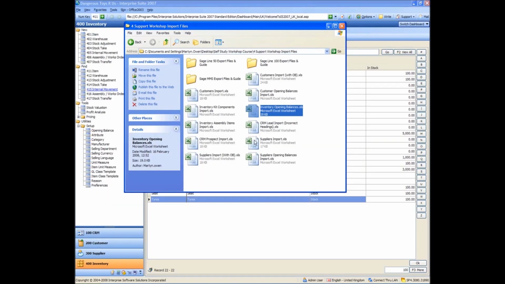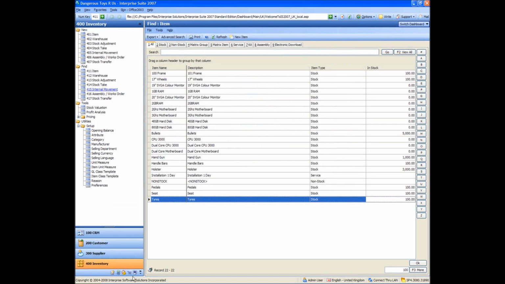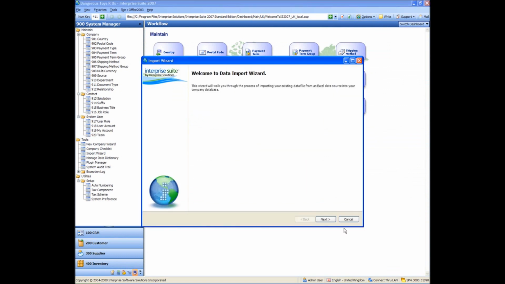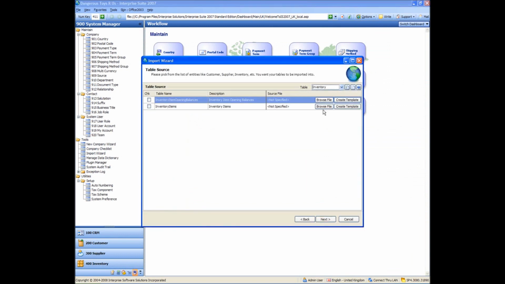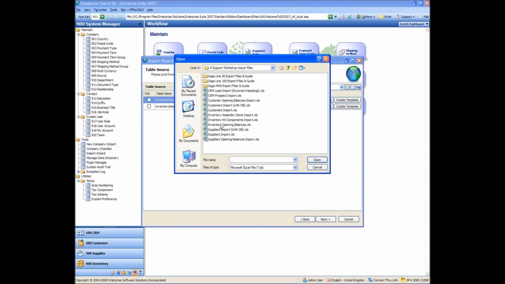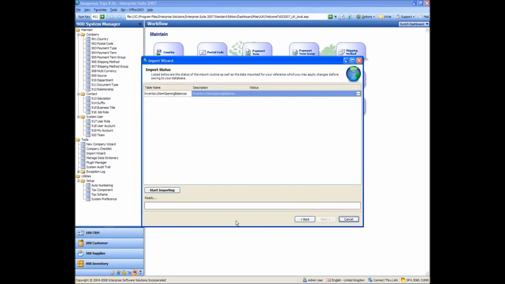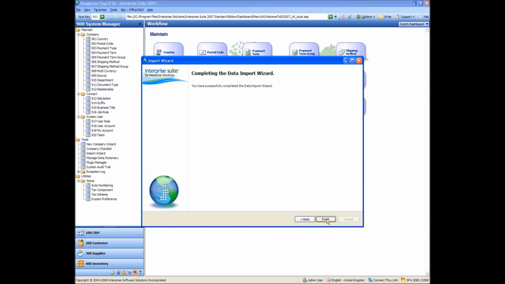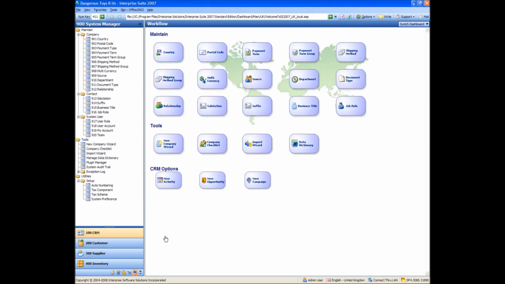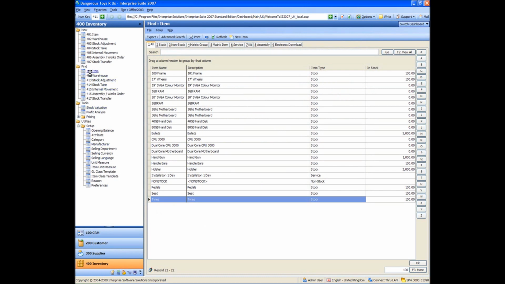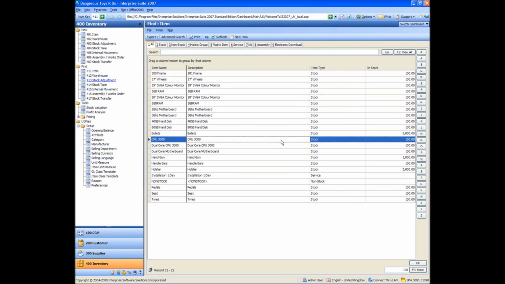So if I close Excel down and go back to my import wizard, hopefully if I go to inventory, this time use the top import routine, opening balance one, select inventory opening balances, next, and start importing. Hopefully it'll bring them in for me. There we go, successful. So that's now put some opening balances against them other items. So if I go back into find item, just to refresh it, we'll see that majority of them have now got balances in, which is what I've just imported basically, so that's good.